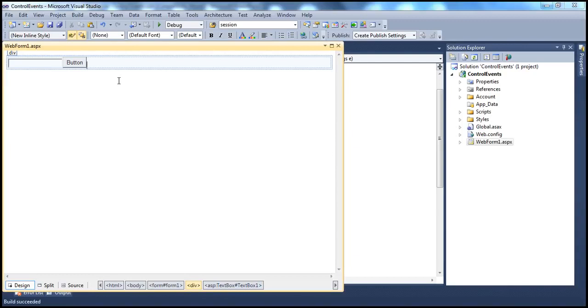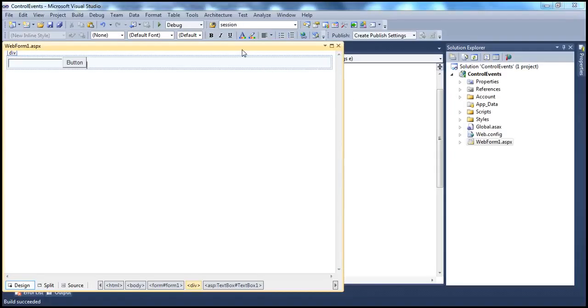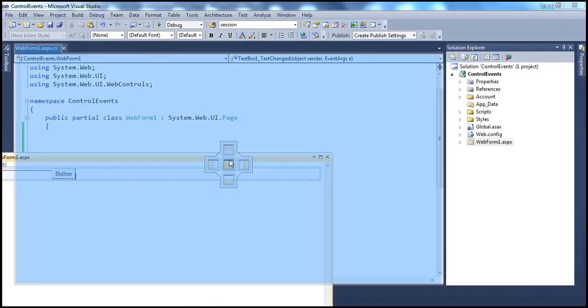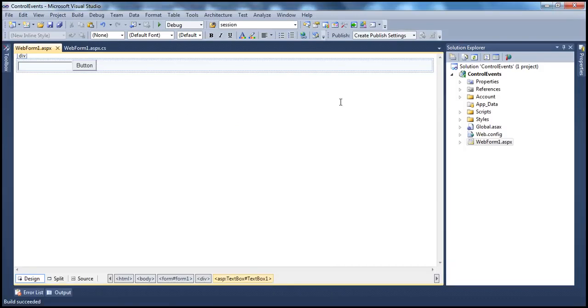So let's run this page now. And let's type some text into that. So some text. Now, for the event to be fired, the text box has to lose the focus. And if it has to lose the focus, you can press tab here. The moment I press tab, look at this. The page got submitted back to the server for processing immediately. So to convert a cached event into a post back event, all you will have to do is to change the auto post back property to true. The same is applicable for a drop down list as well.